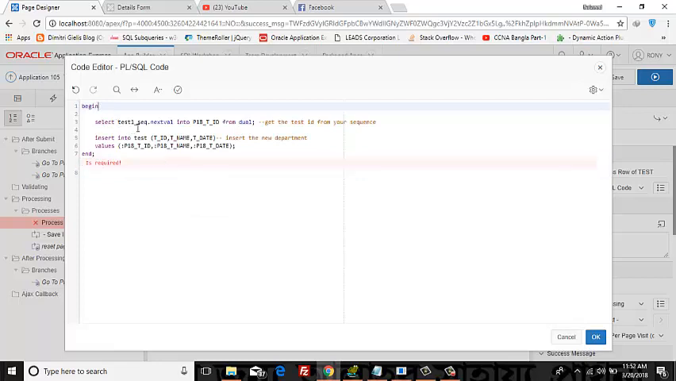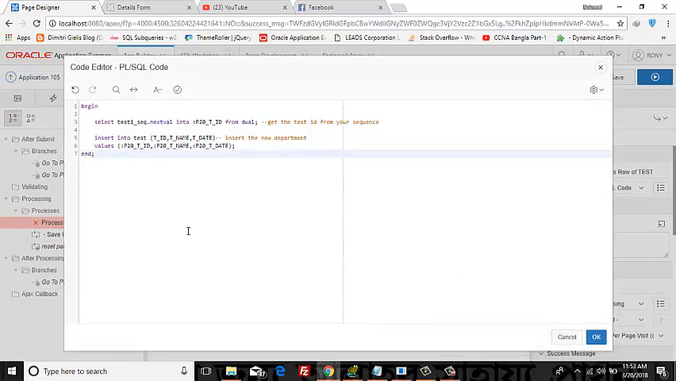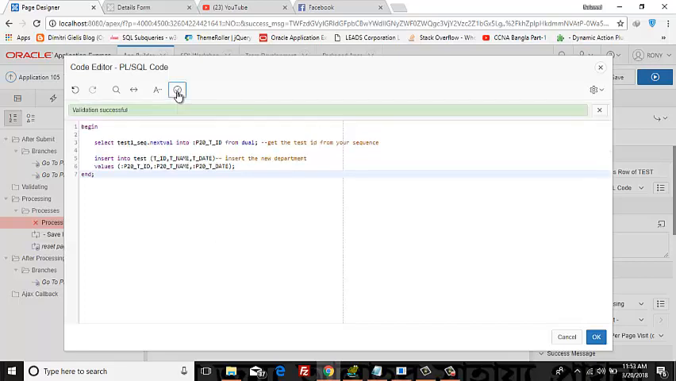Begin select test_seq sequence name.nextval into item name from dual, then insert into test table TID, T name, T date. We will edit here the item name. I edit the code. Check my validation. Okay.